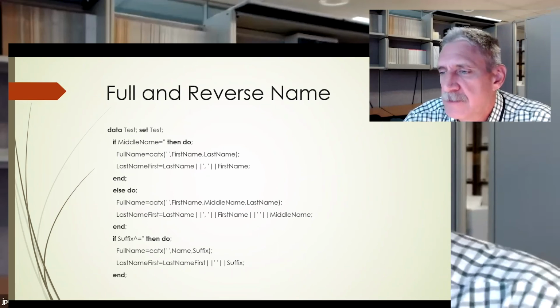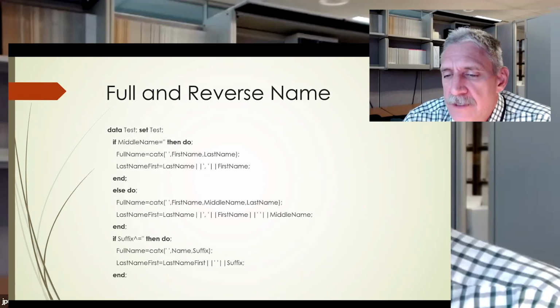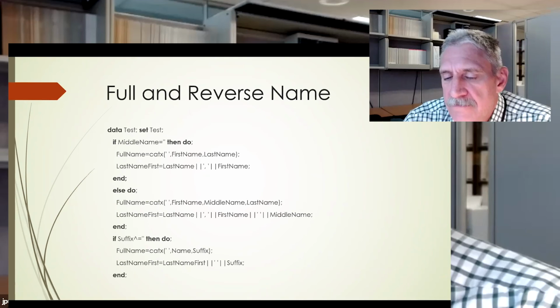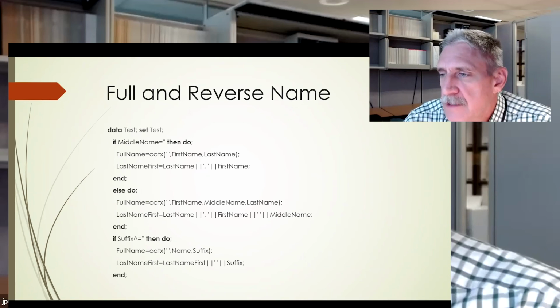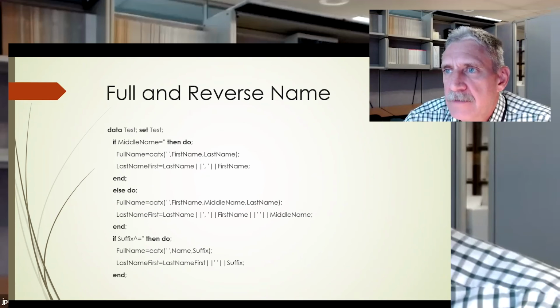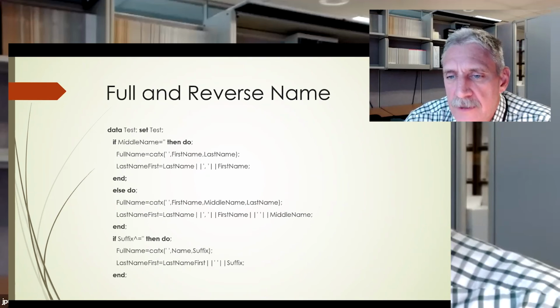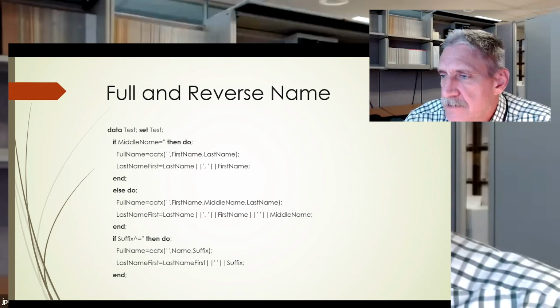Full and reverse names. If you've got a good data set, you're going to have salutation, first name, middle name, last name, and suffix in different fields. Well, if you're combining them, say for a mail merge to print onto a label, you're going to want to combine them. SAS has a bunch of different functions that let you concatenate fields.